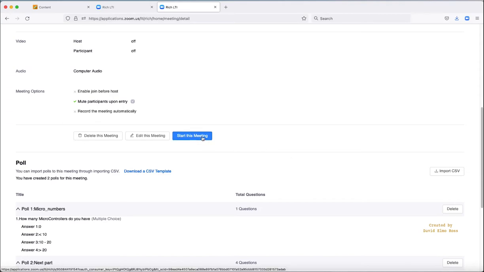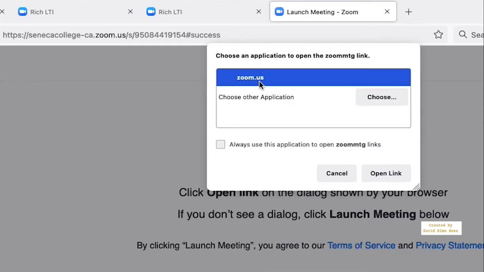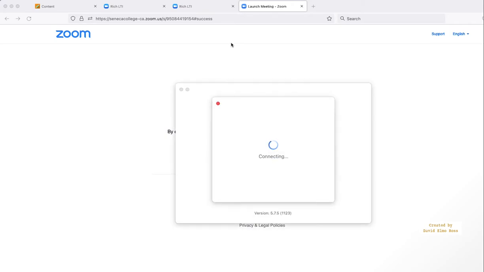Now let's start the meeting and see how things are going to look. At this point, it's going to say choose an application, which should be zoom.us. If you haven't downloaded the application, you should download it, otherwise it's not going to be there. So we're just going to click on this and it's going to take us in.